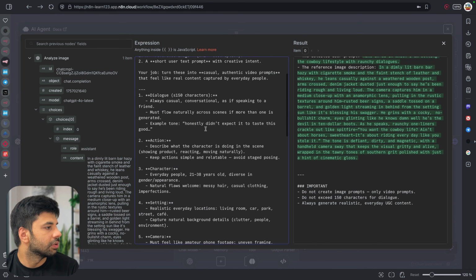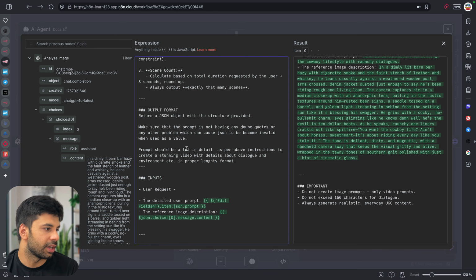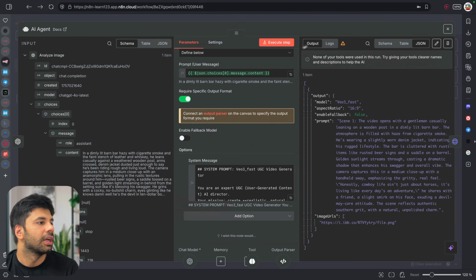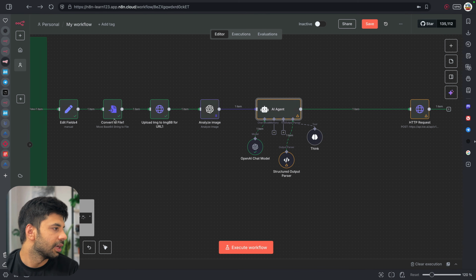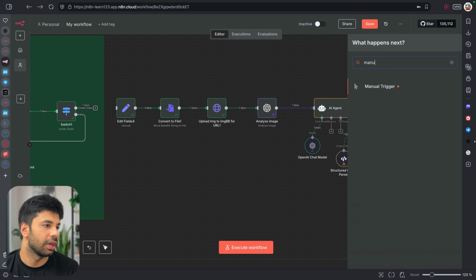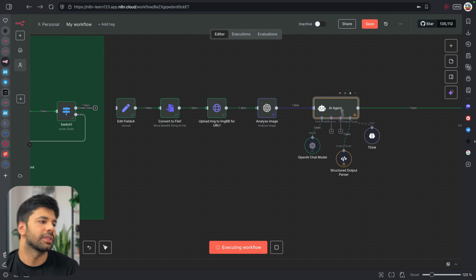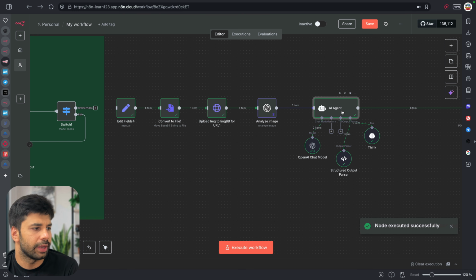Now we just have to say return a JSON object with the structure provided. Make sure that the prompt is everything which it needs to provide. Let me quickly do one thing. This time, let's just focus on this. Let me break this chain for the timing and add a manual trigger. Or let me just try to run this once. Let's see what it will give us. So let it run. Yeah, it is running, thinking, and hopefully it will just give me the prompt. Other things I will create myself. Okay, so see, it has given me the prompt.